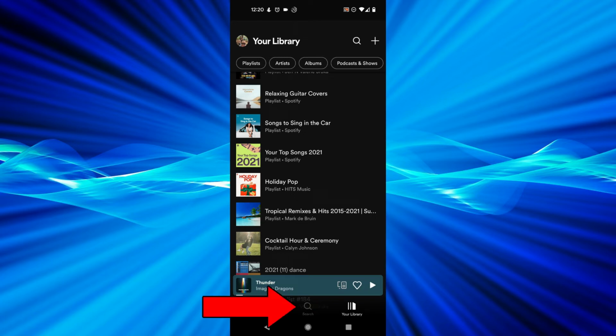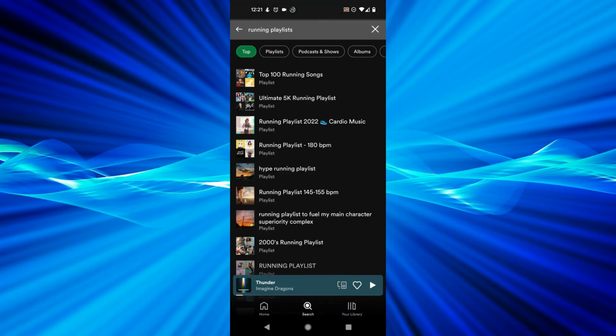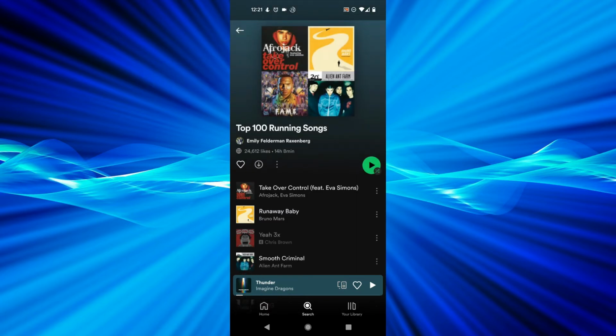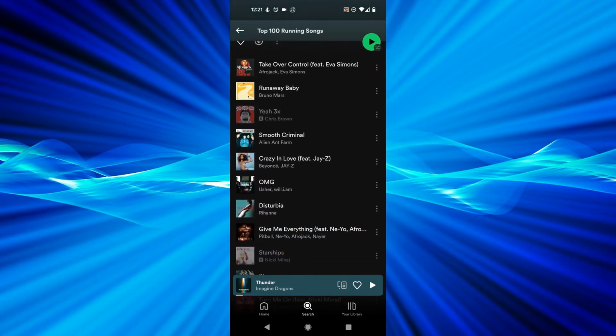So I'm going to tap the search magnifying glass on the bottom middle. This takes me to my search, and I like doing a lot of running, so I'm going to search for some running playlists. I get top 100 running songs. That sounds great. I'm going to tap on that, and from here I can see this playlist of running songs, and I can kind of preview them.